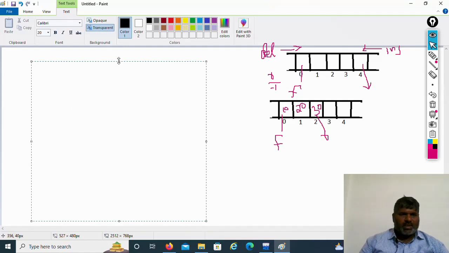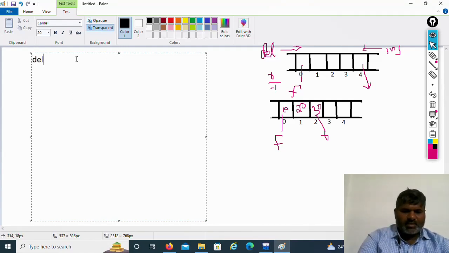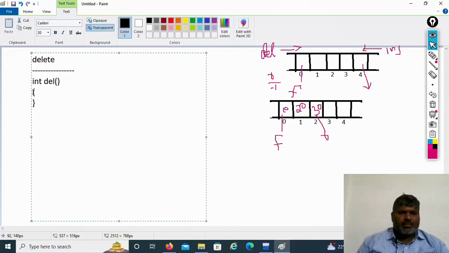Now let us check delete. Delete is a keyword in C++, so we use a function name called del. The return type of this function is integer. It will return the value; the deleted element will be returned to the caller. Remember, whenever we are deleting, front plus plus, and whenever we are inserting, rear plus plus into the queue.